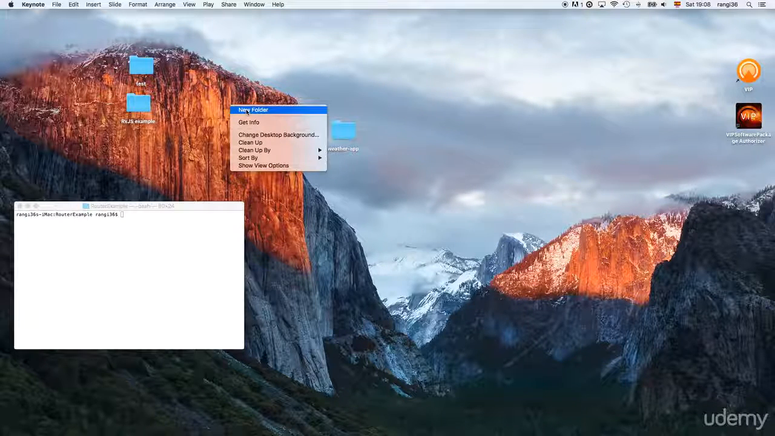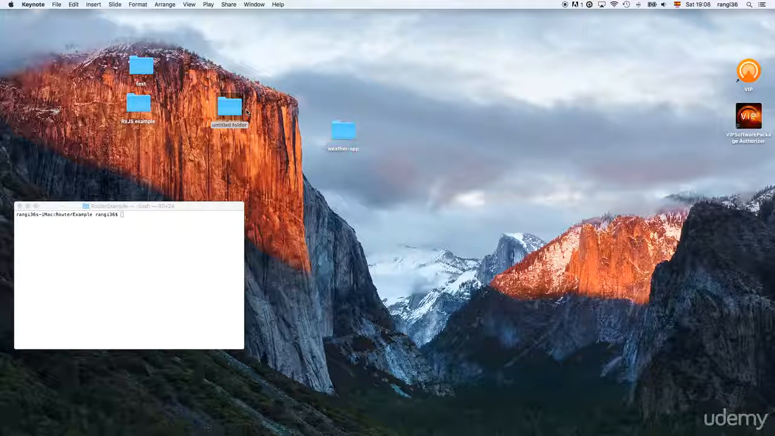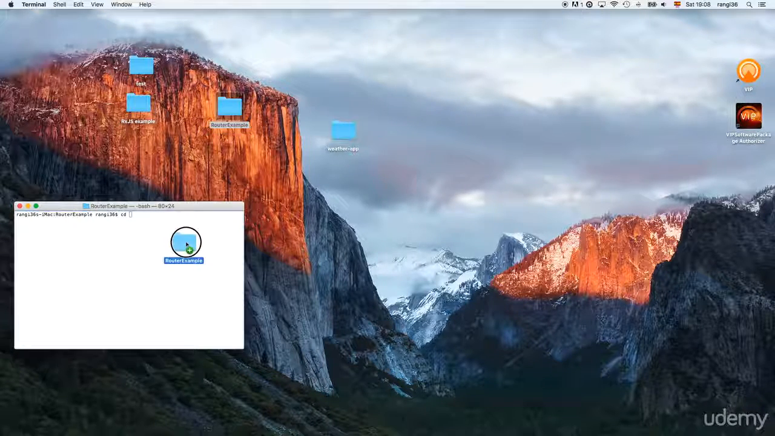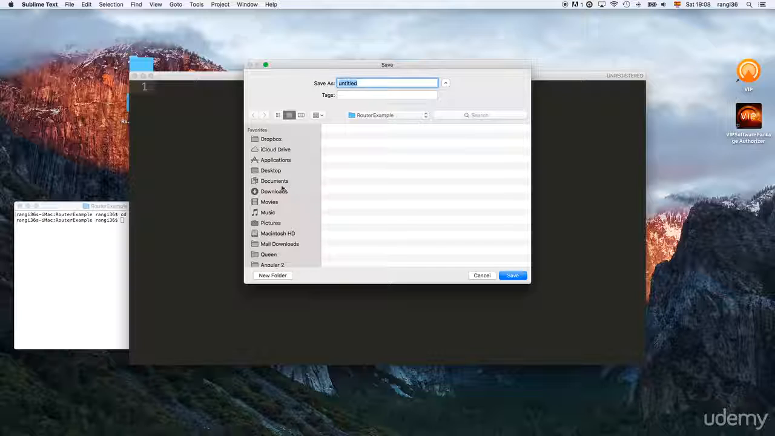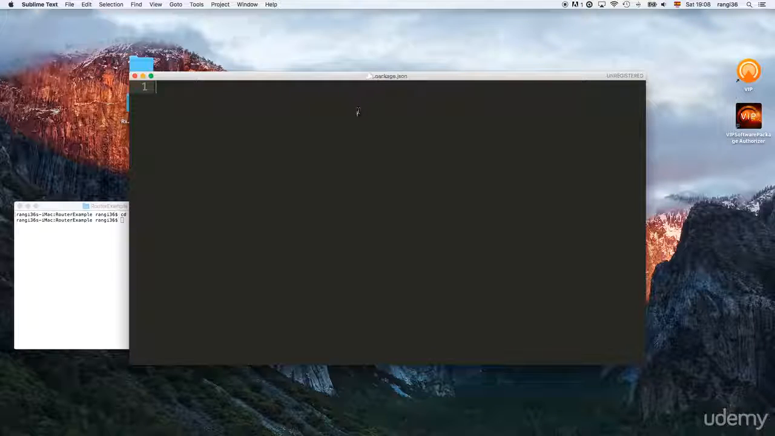So first of all, let's create a folder. I will call it router example. We should point to this folder in our terminal because later on we will execute npm install. I'm going to create a file in this folder, on the desktop, routing example, and this is going to be the package.json. Remember that we need the package.json to install all the dependencies that Angular needs, all the libraries. So let's create this file.